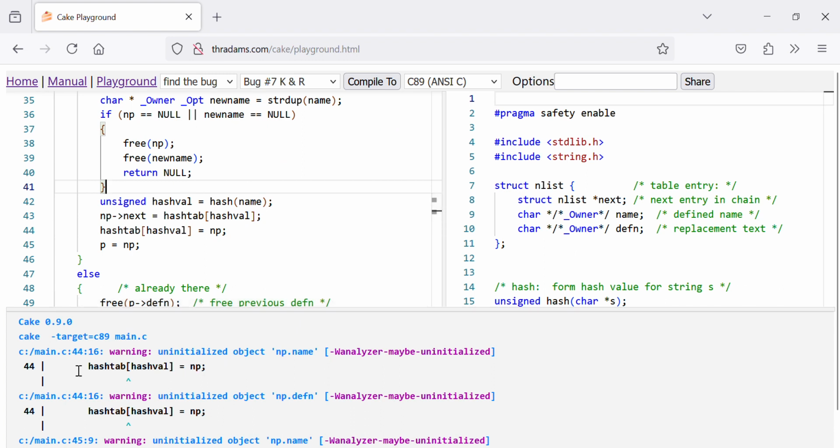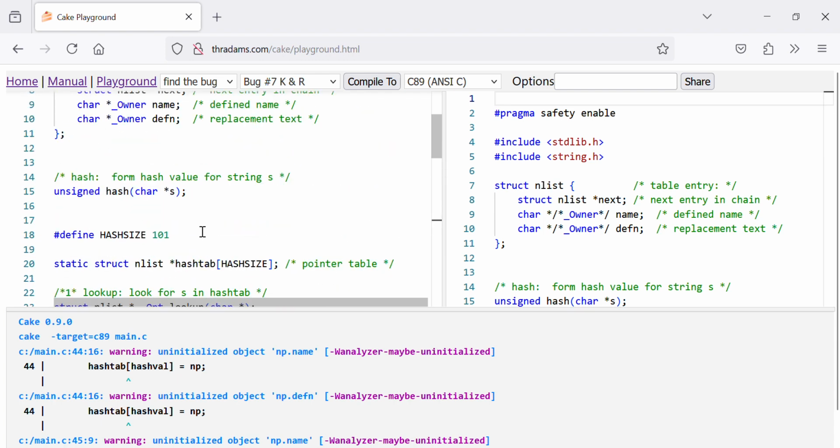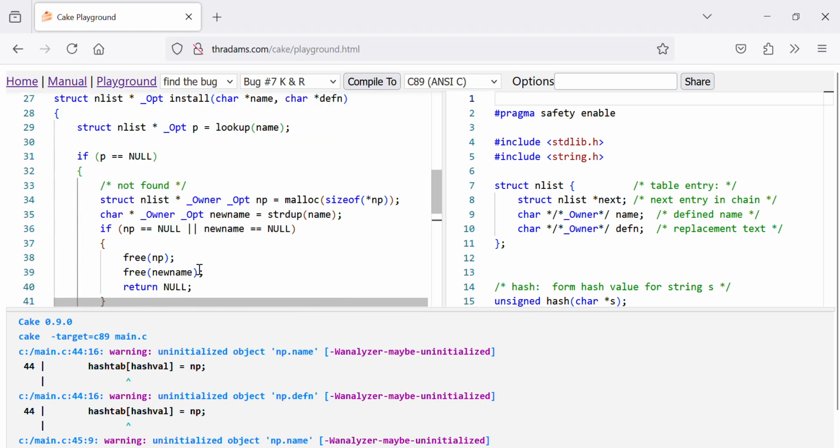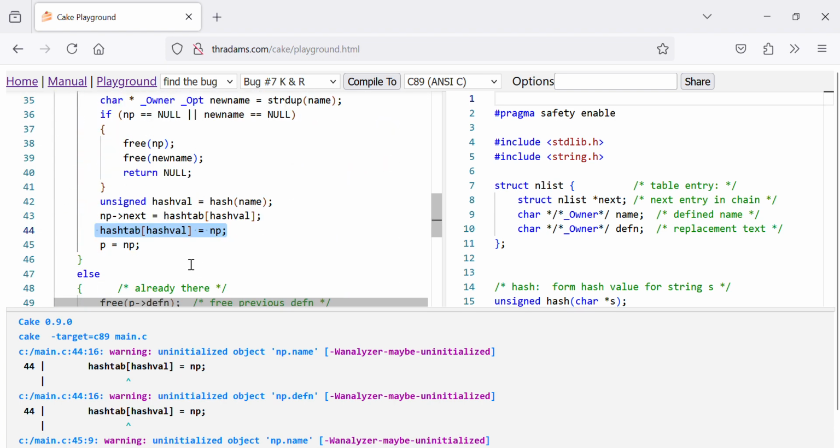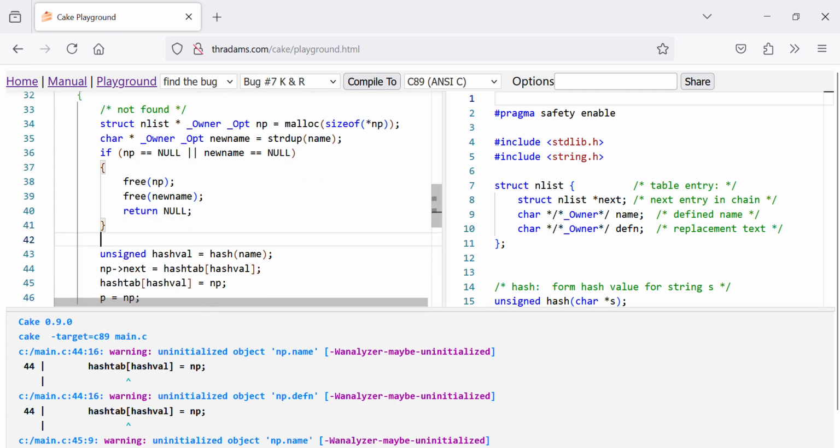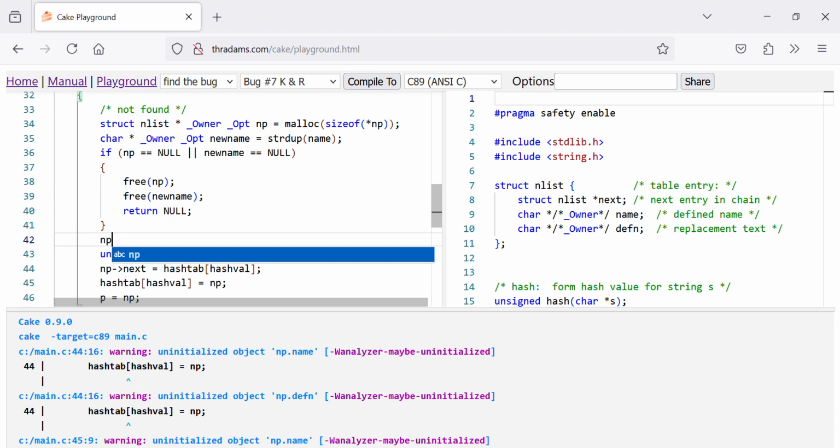The error here for this line is because #tab is an external variable. It's declared here, and we assume that they can be in any state. Oh no, sorry. The error here is because name is not initialized. I forgot to set the name here. I forgot to set this name to new name.